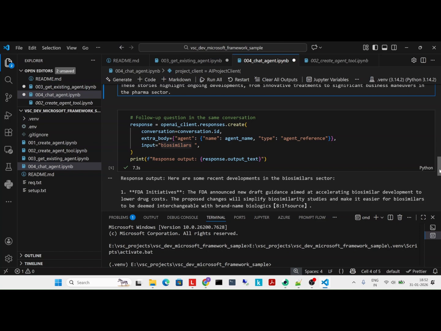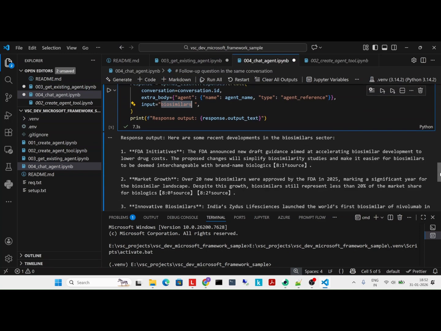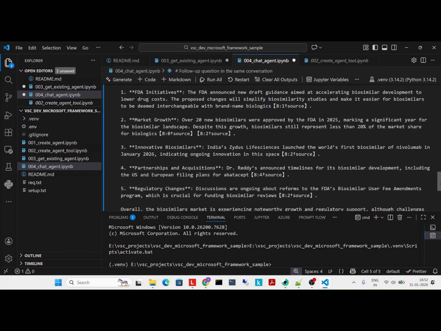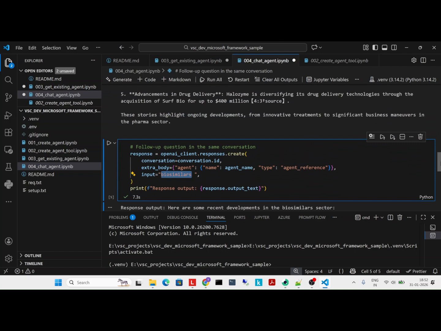And then I asked it a follow-up question on biosimilar, which is again a subcategory which talks about the generic products within pharmaceuticals. So it talked about different news, company news, and so on about that particular industry, and that's exactly what it did. So yeah, that's for today.